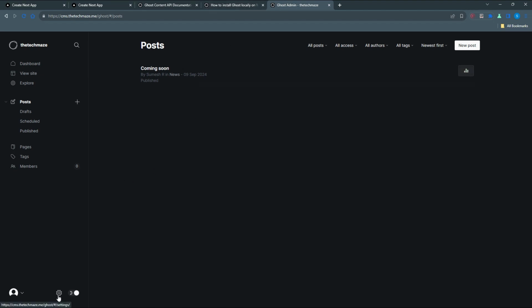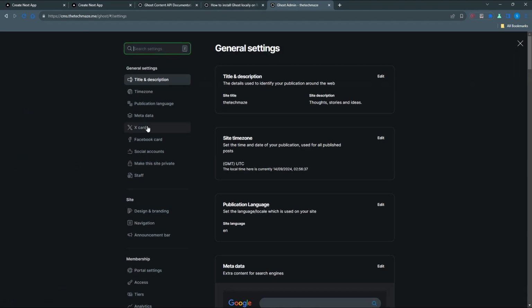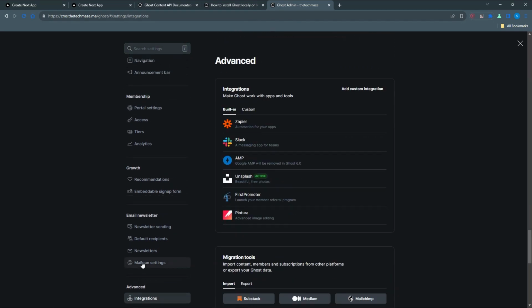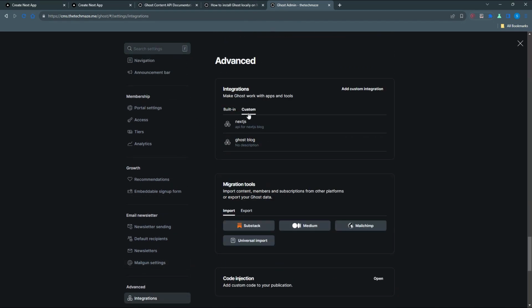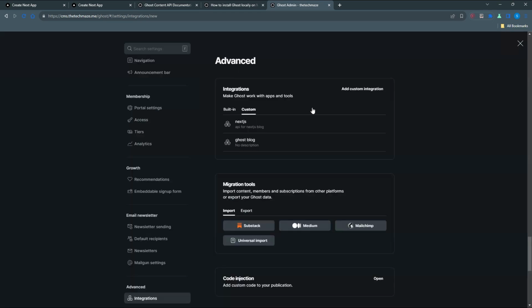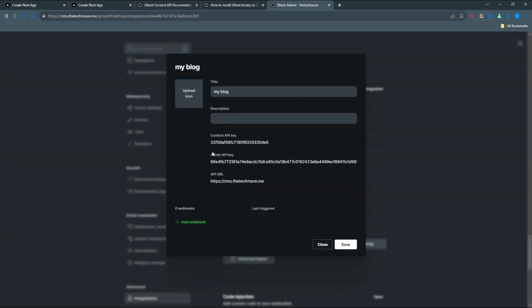Okay, let's go to the settings, and if you scroll down, we can see something like integrations. Here in integrations, if you go to custom, we can see that we already have two things here. I'm just going to add a new one to show you how. Let's say my blog here, and add. You can see our content API key, API URL, and also the admin API key. We don't need the admin API key.